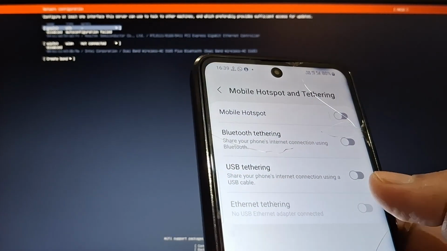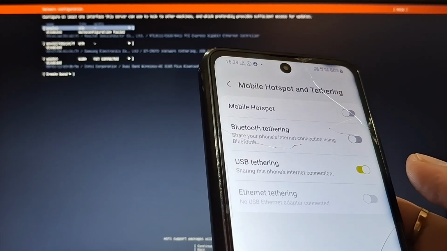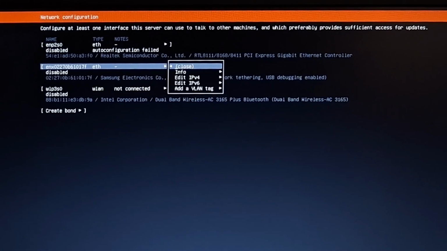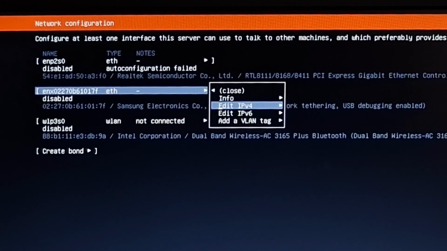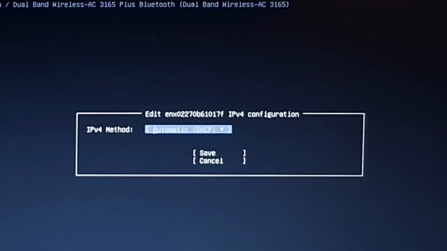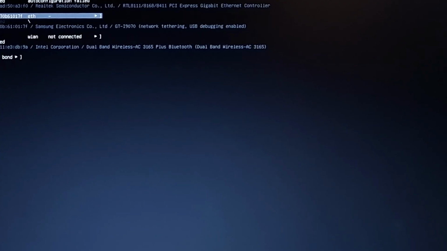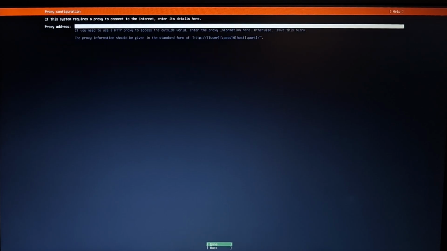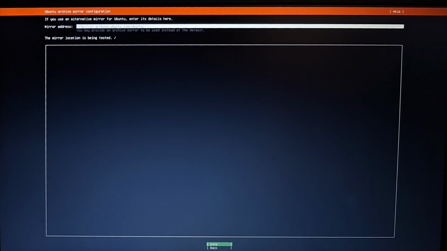Once connected, you can see one more network option on the page. Go to that option, press enter, and select edit IPv4. Change it from disabled to automatic. Now you can see it is connected to the internet. Later I will show how to connect to Wi-Fi easily. Now go to the next, wait for a minute and press done.